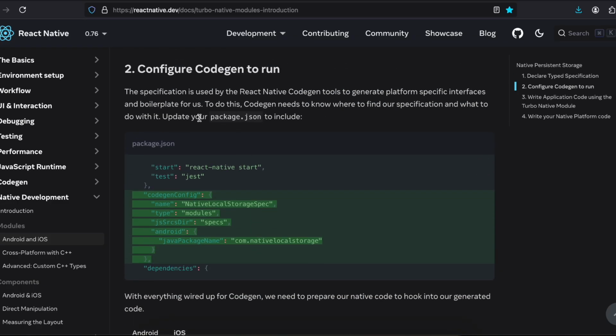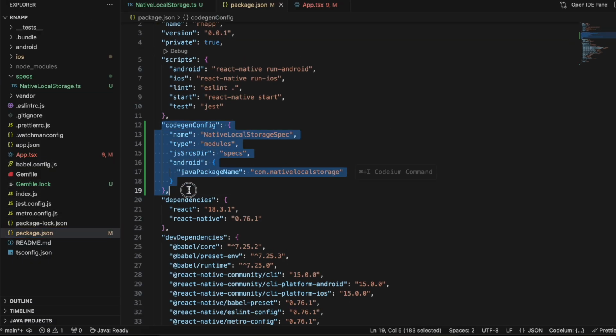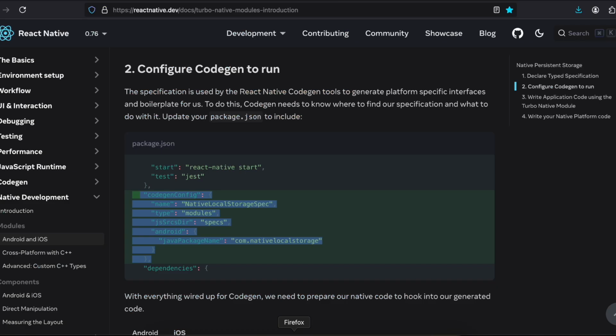Then we have to run this command, configure codegen to run. Just copy this, and if you go to your package.json, you can see I have pasted it over here. Once you do that, you will have to go to your project and run npm install, because you have changed the package.json file. I'll run it once more.